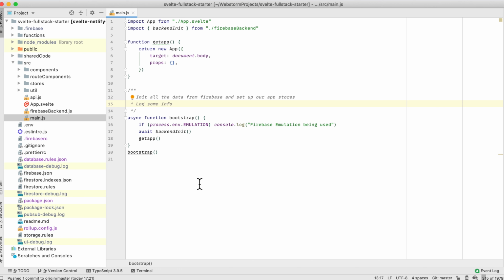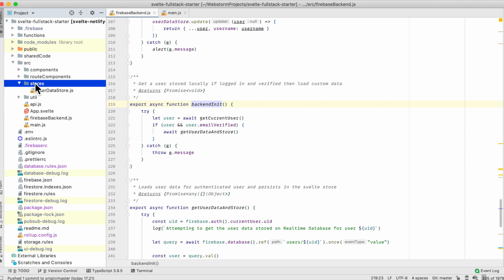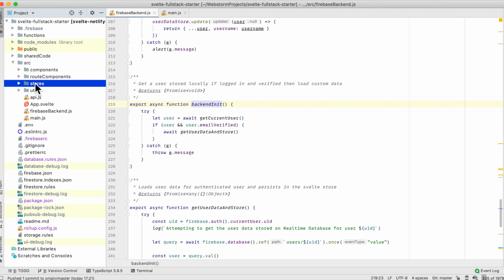So that said, we can see here the bootstrap page. We also have this emulation thing. Ignore that for now, I can talk about that later on. So anyway, this backend init is where we do a lot of the heavy lifting to get the data for the application. So we just look at this file here. The backend init function is actually within the Firebase backend. This was originally called the Firebase store, but I've created a separate place for the store. And the store is the stuff that persists information that's reused amongst the app.